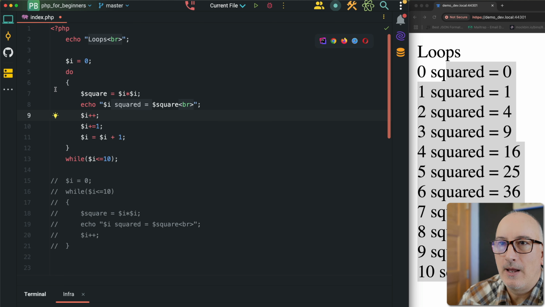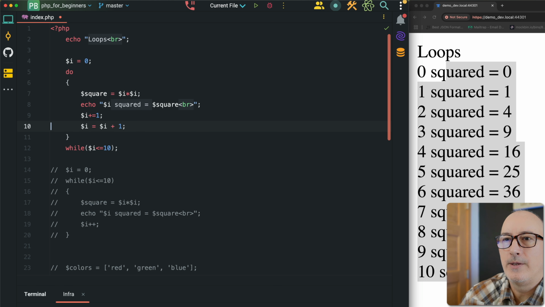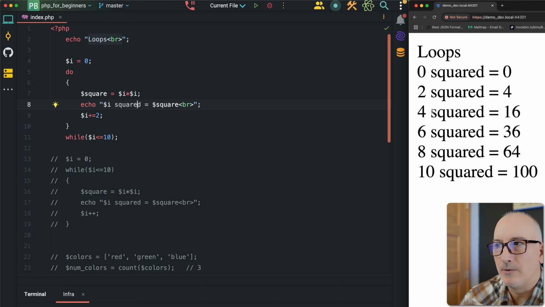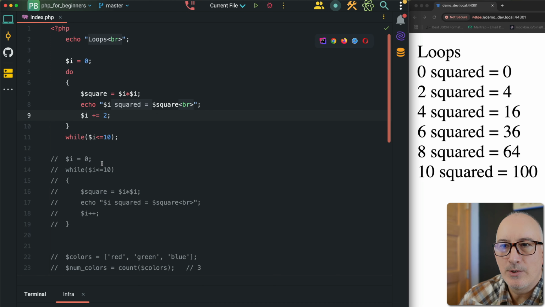Now I don't have to increment in this loop always by 1. I can't use the increment operator if I want to do another number. So I can get rid of this. And if I want to do every other number, I could use plus equals 2. And so if I run this now, I should end up with every other number. So I got 0, 2, 4, 6, 8, 10. And that same is true for all these other loops. So I don't have to use the increment operator to increment it by 1. I could increment by multiples. And let's go ahead and comment this out.